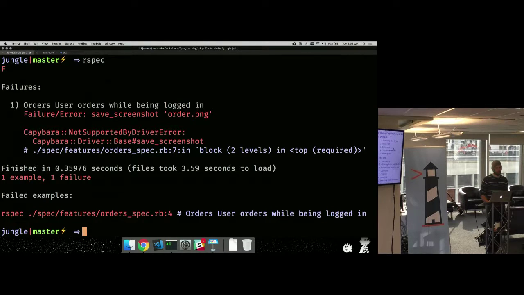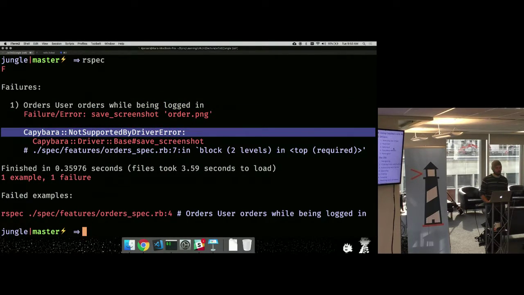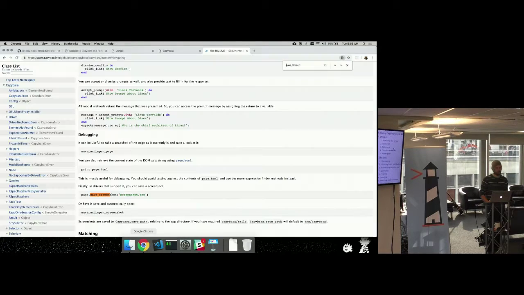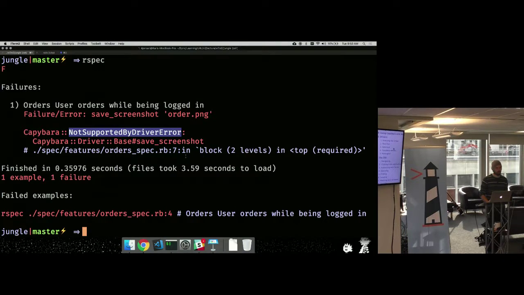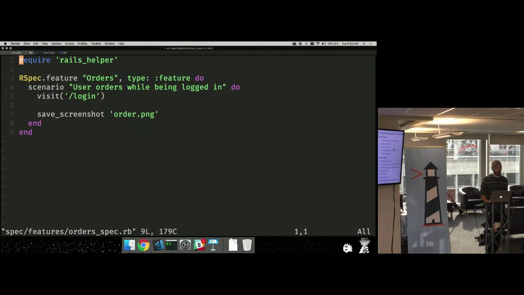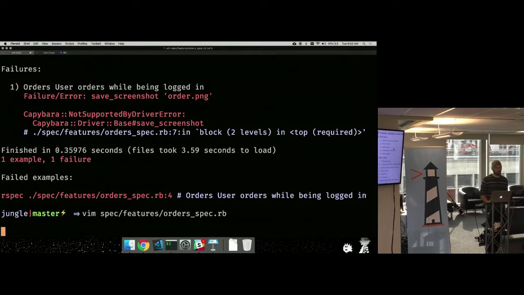Oh, and it says cannot save. This is interesting. Save screenshot is not working, and it says it's a Capybara error, not supported by the driver. I actually know what's going on here. It's because I missed an important part: when we are using the JavaScript driver, we have to enable it for this set of features. So keep this in mind. The tests that use Capybara and Poltergeist and Phantom.js need JS set to true. So now I'm going to run RSpec again.